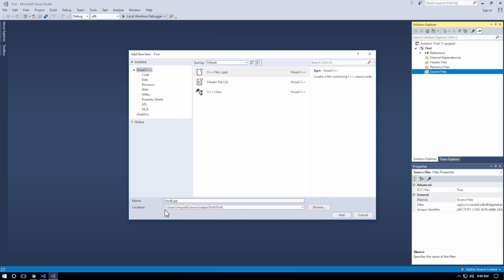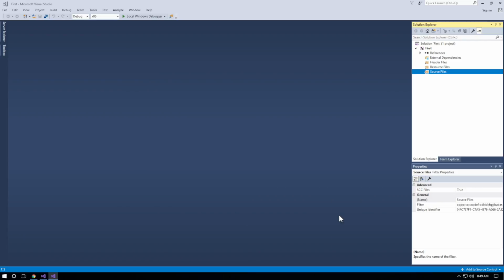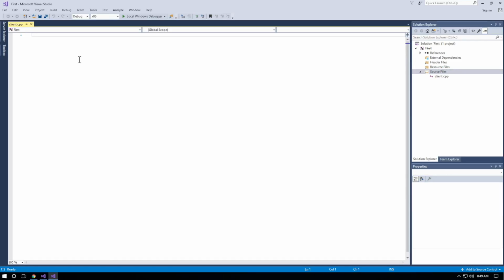And notice here this location that I pointed out before. Users Mr. Yount's source repos first. That's the way it will be named. The first is the solution, which can have multiple projects. The second first is the project itself. So for a single solution, single project, it looks a little redundant, but it's not. Click Add. So we're going to create a C++ source file. That's where we write our program code. And up comes a blank editor window with the line number 1.